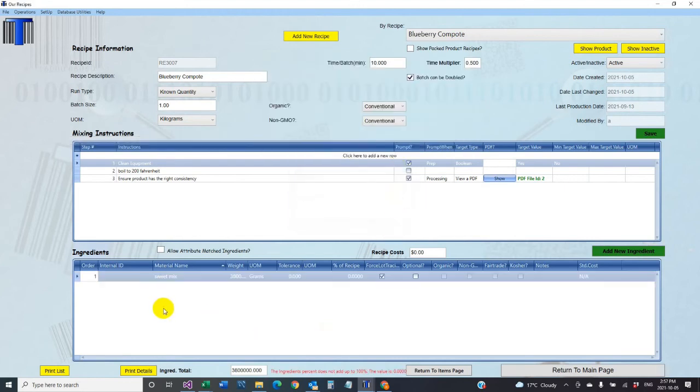So you can see now I'm down in the bottom here. It is showing the 3,800 grams. I have not set a tolerance. It is not optional. If the raw material was set up as organic, non-GMO, fair trade, or kosher, you would see a check mark there. And any notes that were provided for that raw material would appear there.